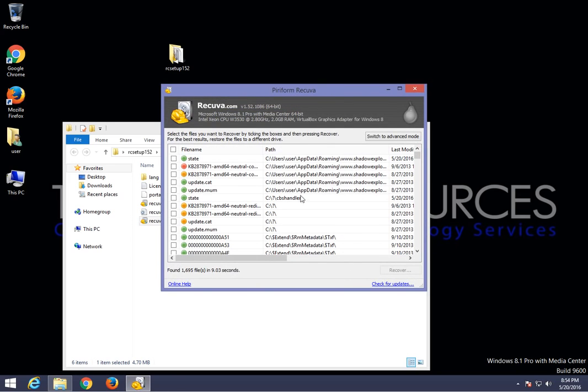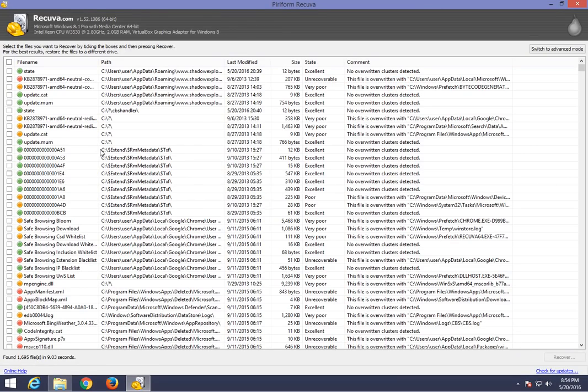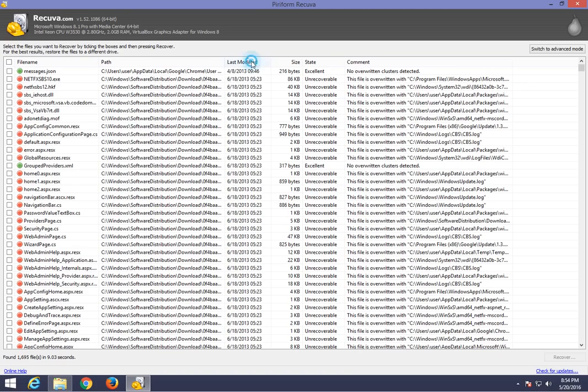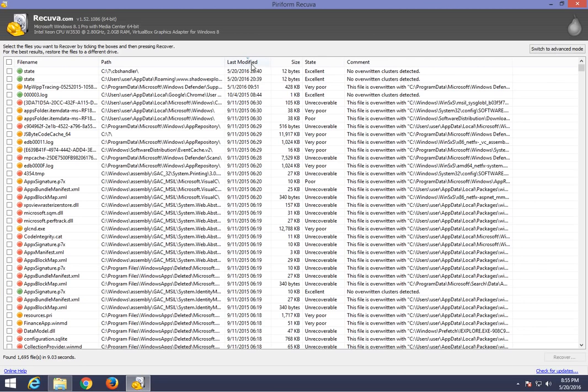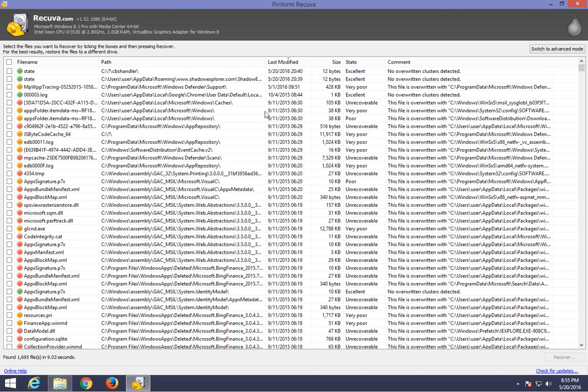Now what we can do here is look down the results. I'm going to go ahead and maximize this window. Let's arrange it by the last modified. Let's see if I can find that folder here.